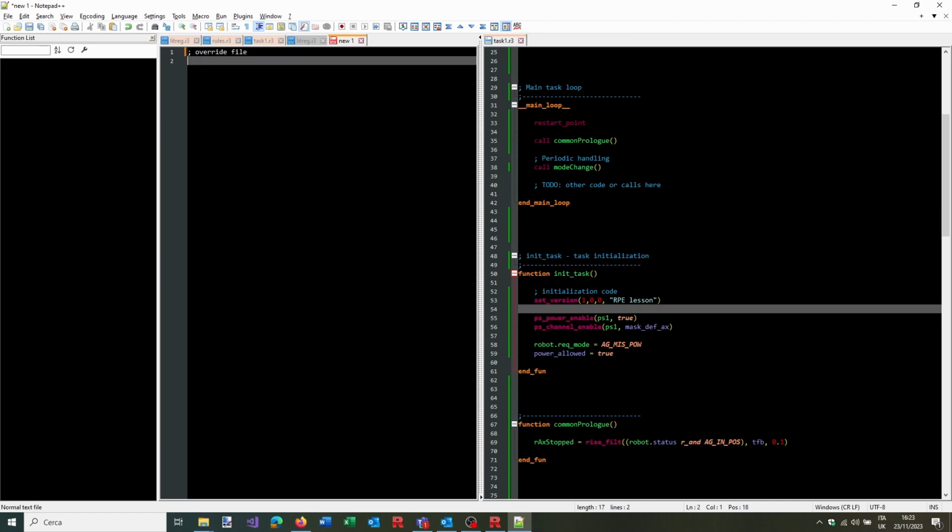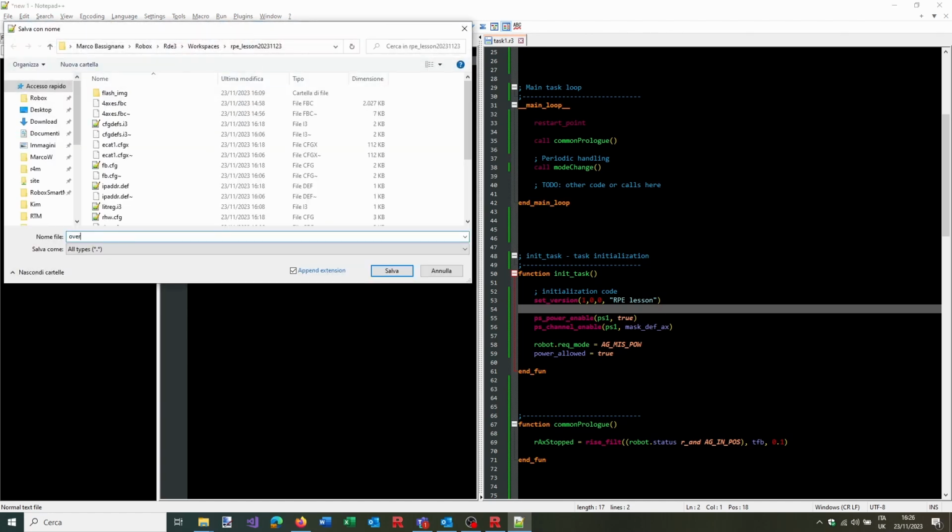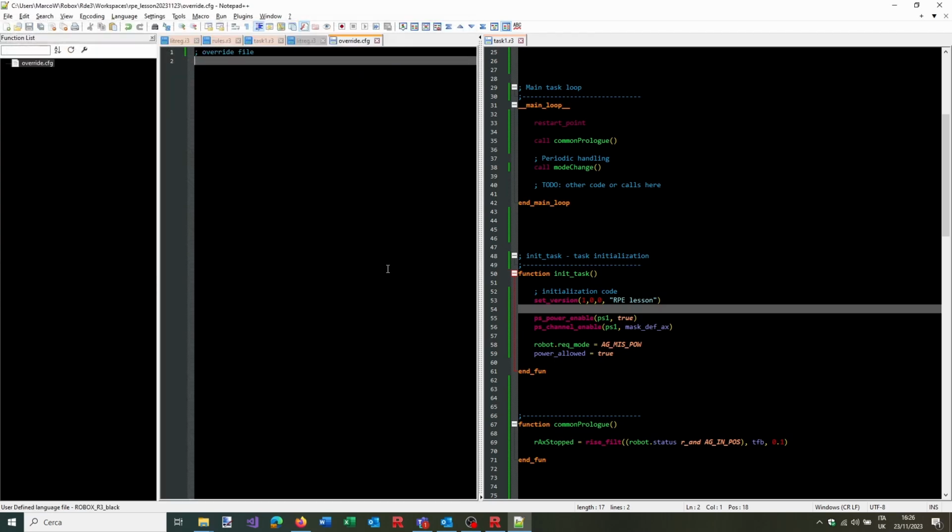This override file will be executed at the boot. The name is very important. It must be saved as override.cfg. So let's save like this. And now here below I can write mask emulation axis, and that's 0xf. Again, this is a bit mask. So 0xf means binary 1111, so 4 bits to 1. That means all the 4 axes of our system are emulated.